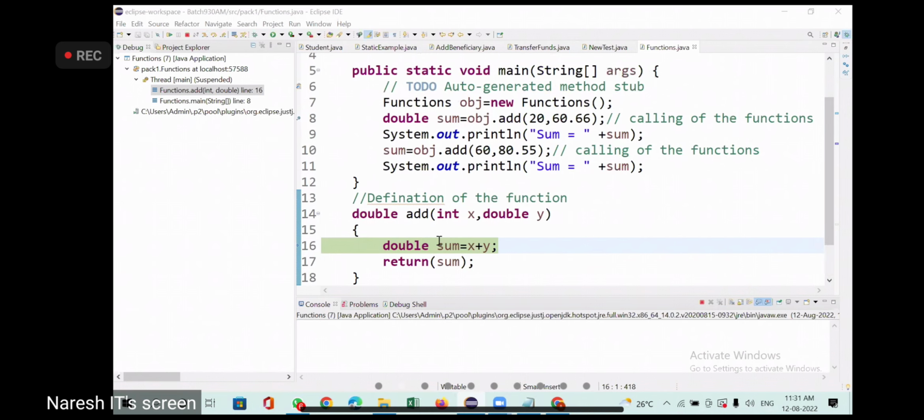When you call a function, where will it go? It will go back to the same line. Now let me show you. Press function F5.